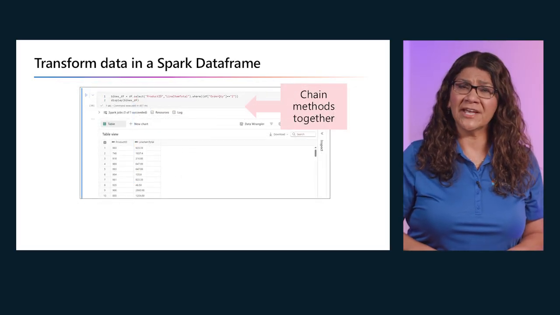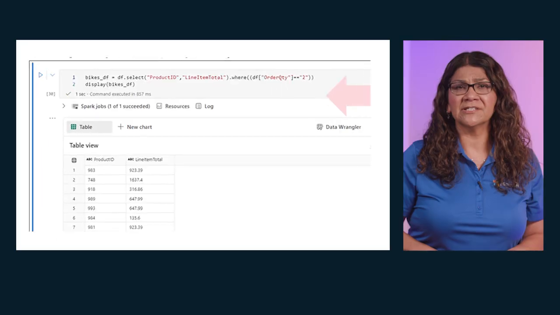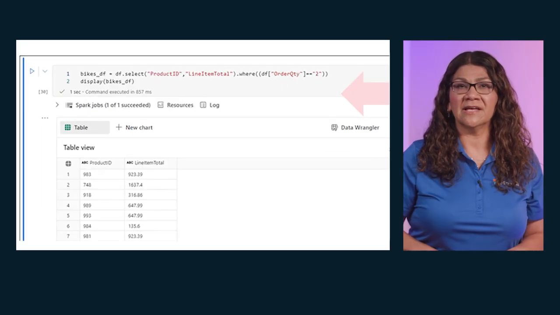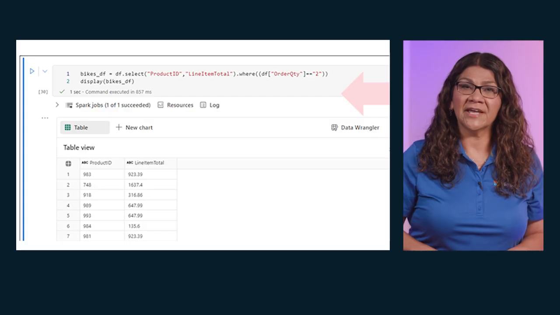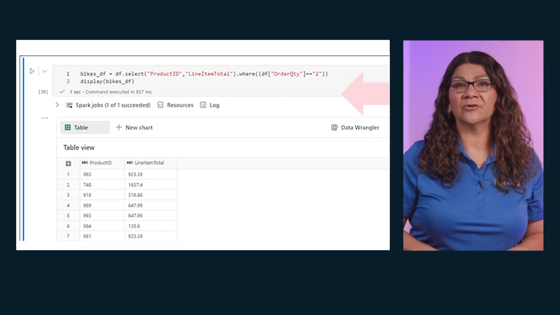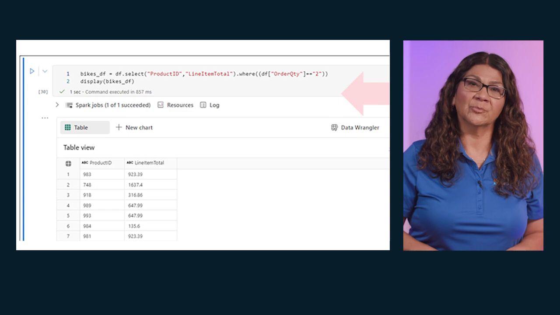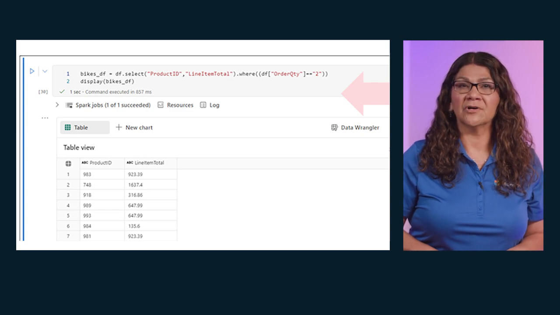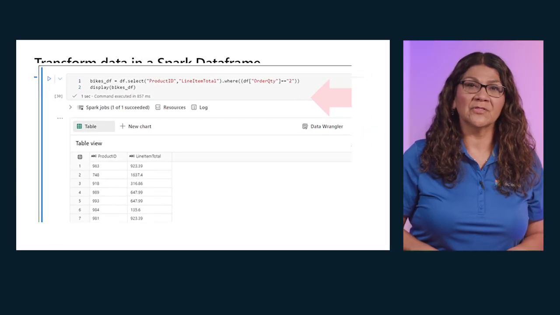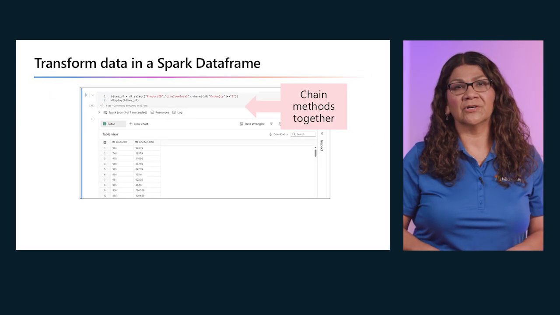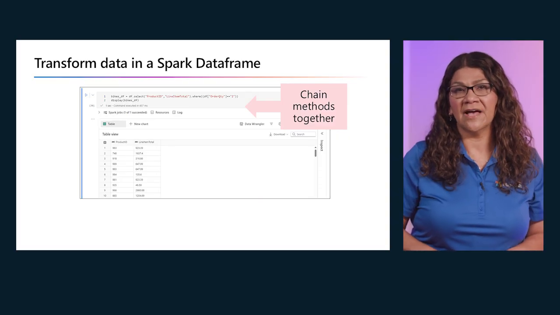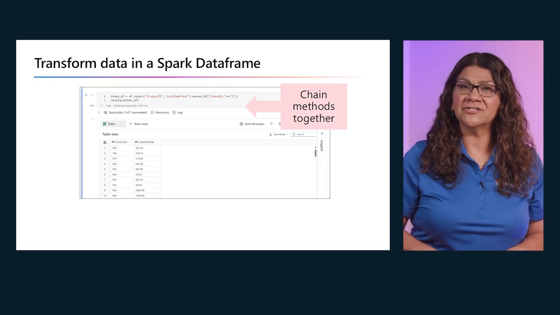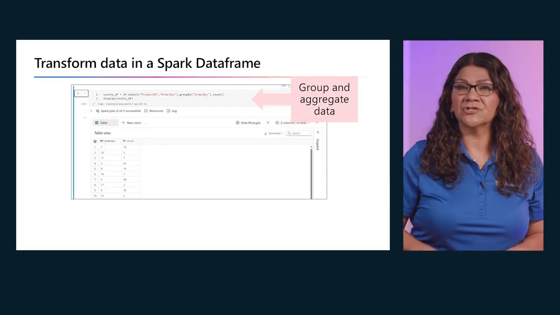You can also chain methods together to perform a series of manipulations that result in a transformed data frame. For example, this code chains select and where methods to create a new data frame containing the product ID and line item total columns, and records where the order quantity is equal to 1 or to 2. The result of this query is stored in the new data frame bikes_df and is being displayed here, as you can see, with 14 records shown.